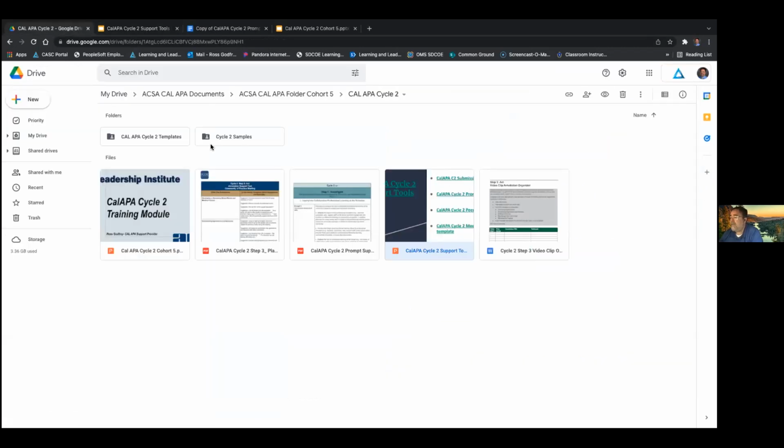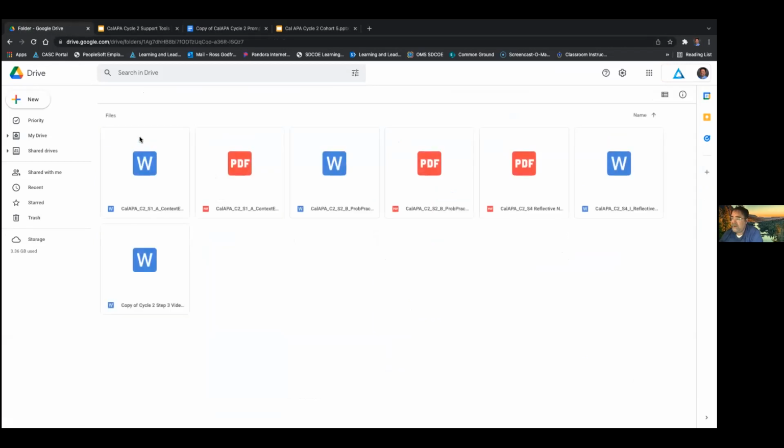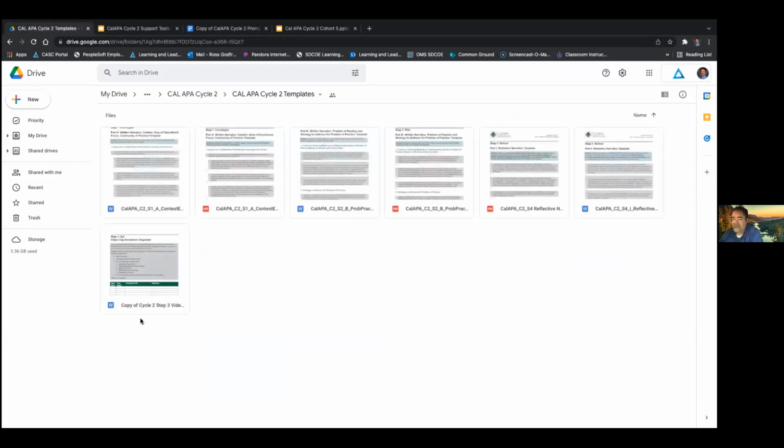Then there's a guide here. It says cycle 2 step 3 video. This is not going to be turned in, but I made this for you guys. It's a template that'll help you organize for your videos, and I'll explain that as we go, but you don't turn this template in. It's just a template that I made for you. So I put it in here, but I also put it under the templates here because you'll probably need it. You'll look for it there as well. I tried to be a little proactive and put it in both.